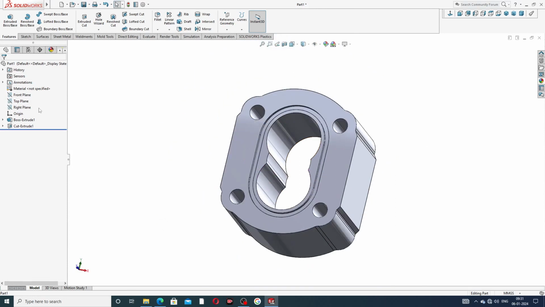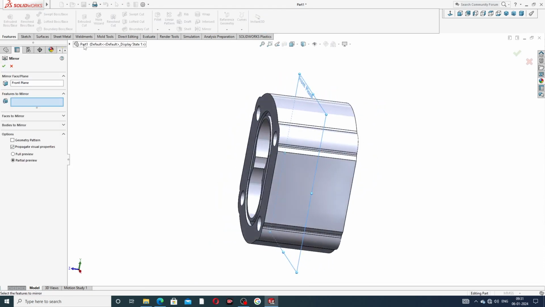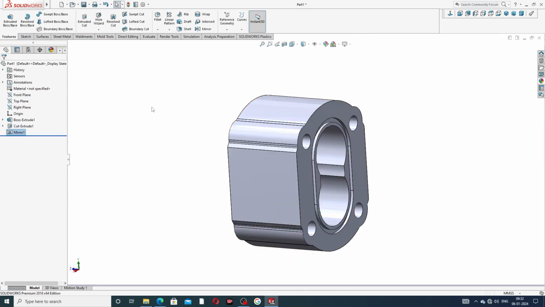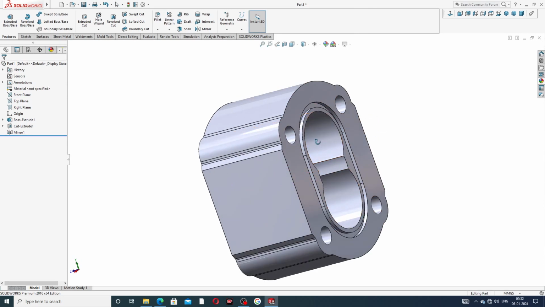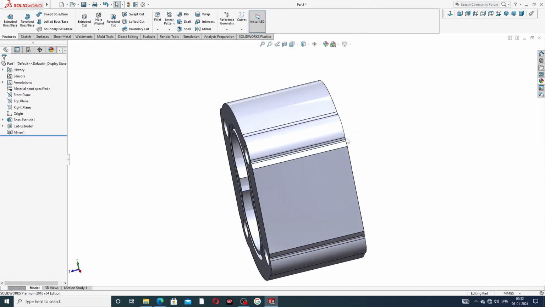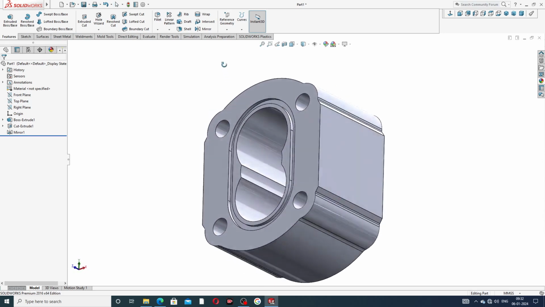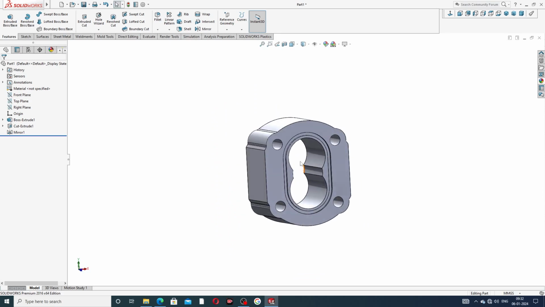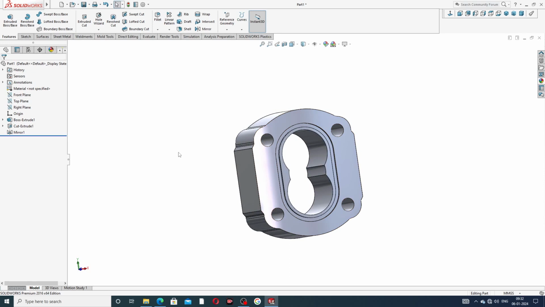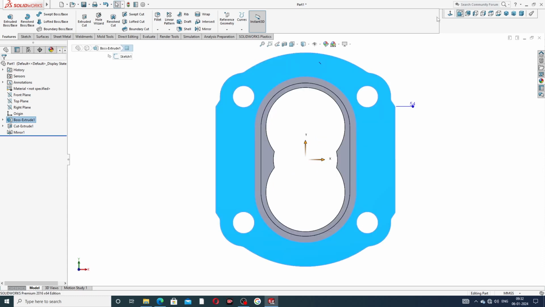Okay, and also use the Front Plane because this uses a mirror, and select this and the cutout, and click OK. This back side is also drawn correctly here, and both sides use a rubber washer, and this is perfect. And next, just select this face, Normal To, and use Hole Wizard.